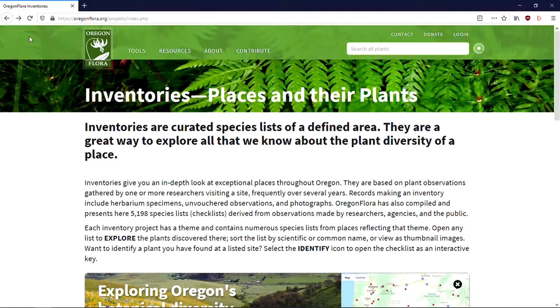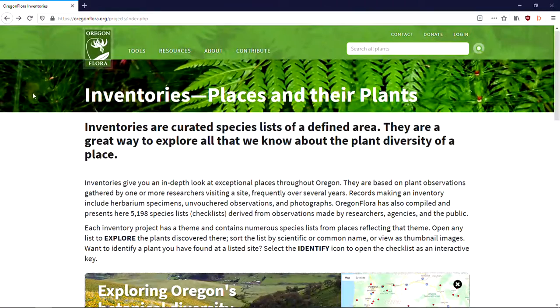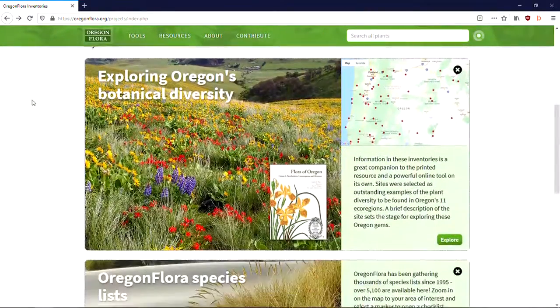Plant inventories tell the story of Oregon places and the plants that are found there. In this tool, found in the header under the Tools tab, we present 3 projects, each with a theme.